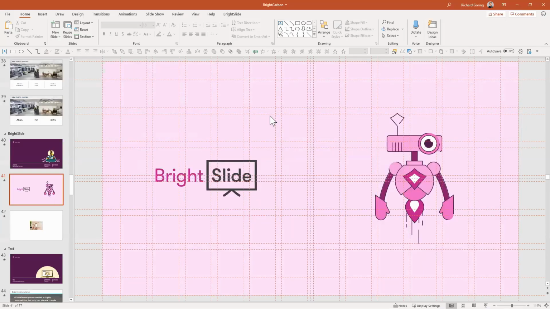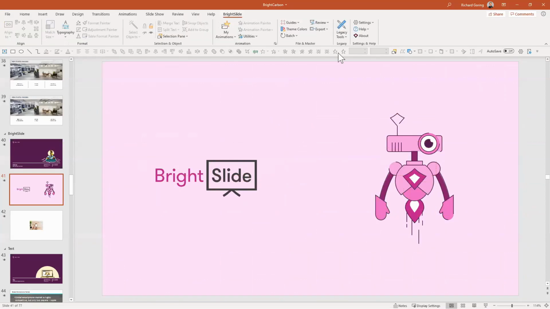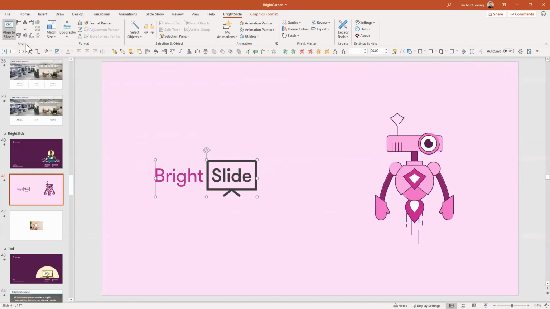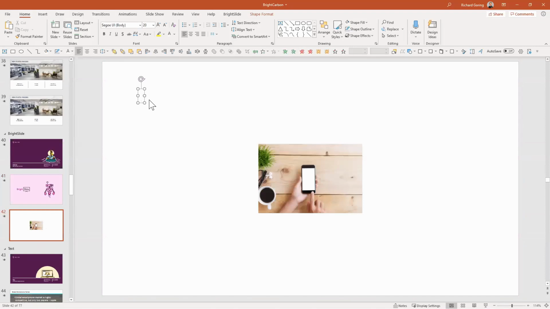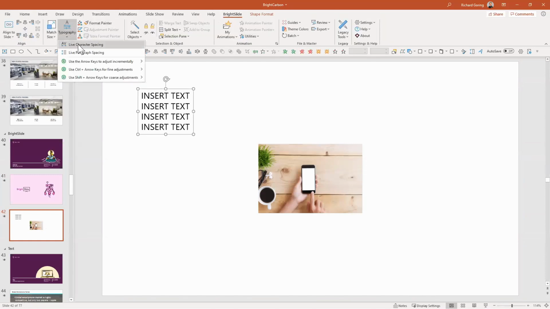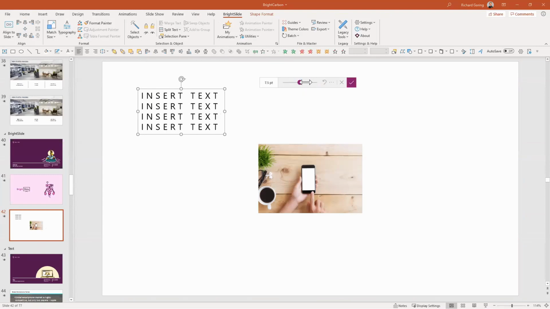As I mentioned, Bright Slide is this add-in for PowerPoint that allows you to do lots of different things, and so you can really bring your content to life. We have all sorts of functions around the alignment tools, for example, and different typography spacing. So if you wanted to add in text here, for example, and maybe you've got that over several lines, you can do things like live character spacing, where again you get a little button coming up like this, and that allows you to spread that out as you see fit.